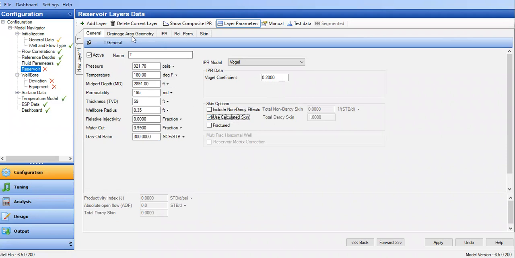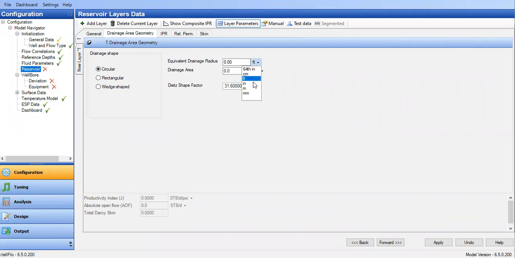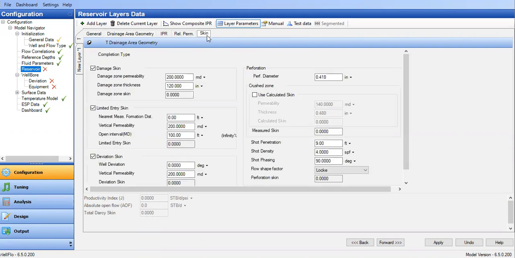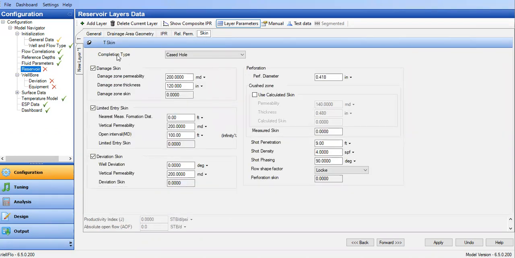Go to drainage area geometry. In this case, I just assume the equivalent drainage radius 250 meters. You see, my productivity index is still 0, still cannot be calculated. So I need to provide data for skin factor. Completion type, change it to cased hole. I will not model the damaged skin. I don't know anything about this. I have no measurement, I have no laboratory data for this one. I have no detailed modeling to model the damaged skin, so we can skip this one.